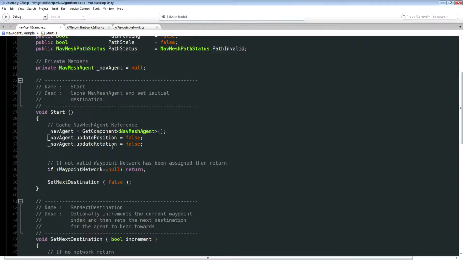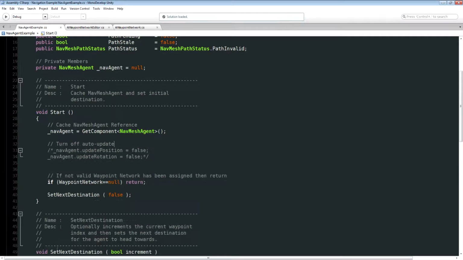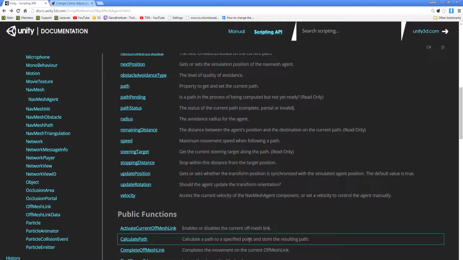So I'll probably comment those out as well, just so you can have some fun with that and uncomment them when you download the code. Okay, so we're pretty much done now, I think, for this lesson.